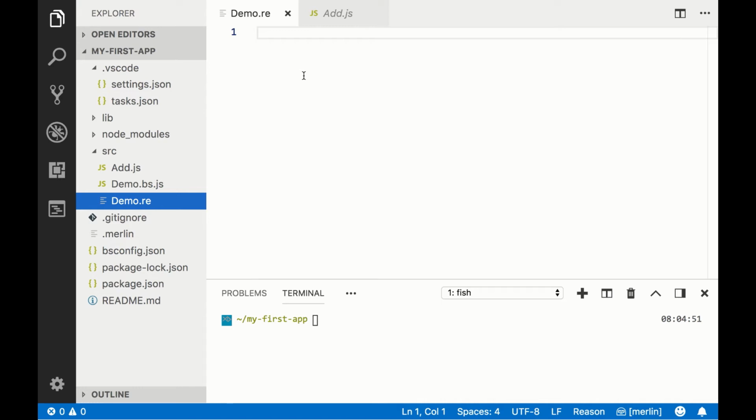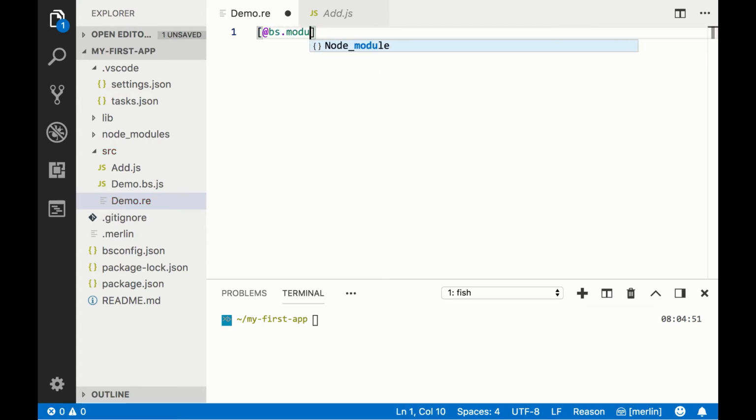So the first thing that we need to mention is the path of the file. For that, we do @bs.module, then the path of the file, which is add in this case. Then mention the external keyword. Now, what local name would we like to give it here in the demo.re? Let's call it add.